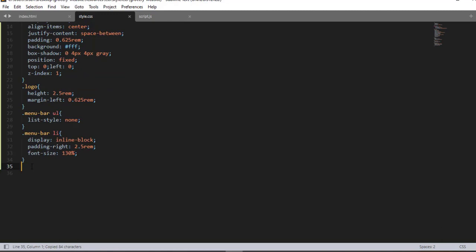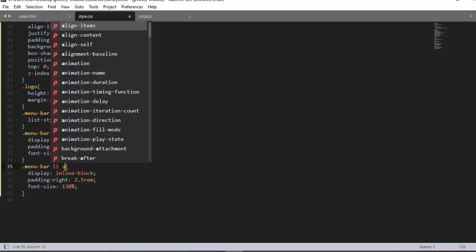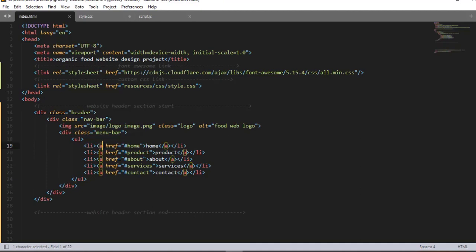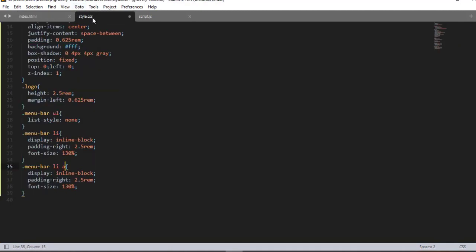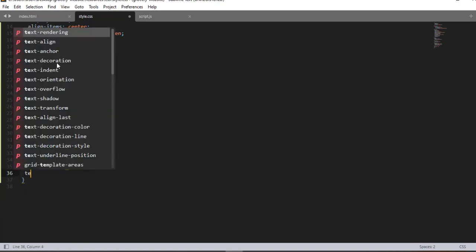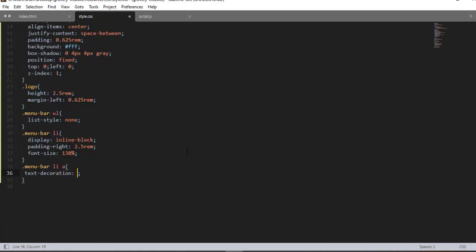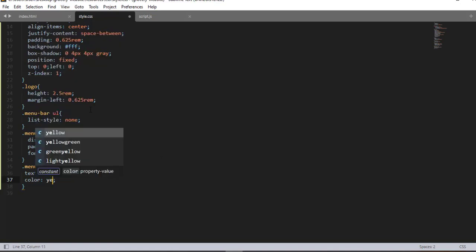Now copy this again and paste right here and add an anchor element right here. So using the descendant selector, menu bar, li and an anchor element. Any anchor element inside this menu bar class selector will have the following property value pair. Text decoration none. This property value pair, text decoration none, is used to remove the underline.